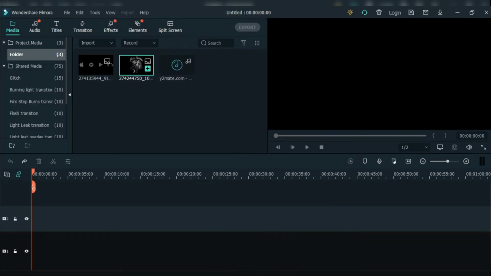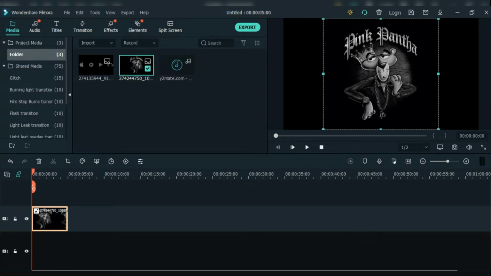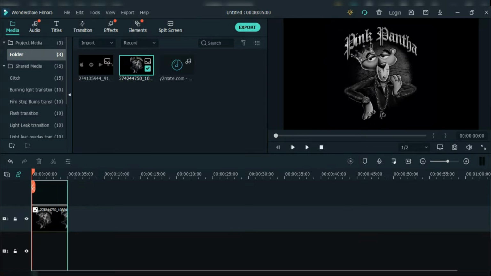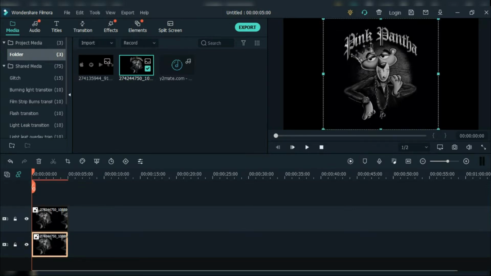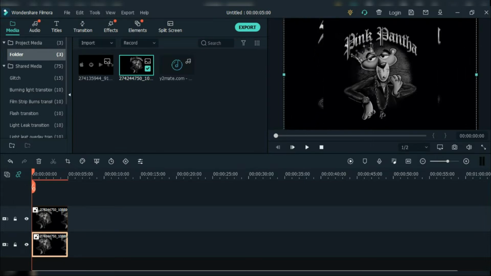Hello everyone, and welcome back to my tutorial. In this tutorial I'm going to be showing you how to make audio spectrum. Firstly, you put the picture in the first layer, and put the same picture in the second layer. Then you scale the picture until it fits the screen.